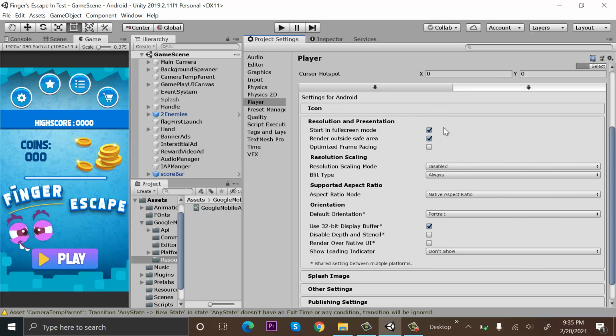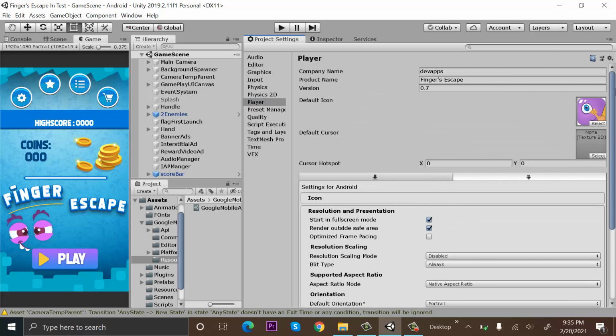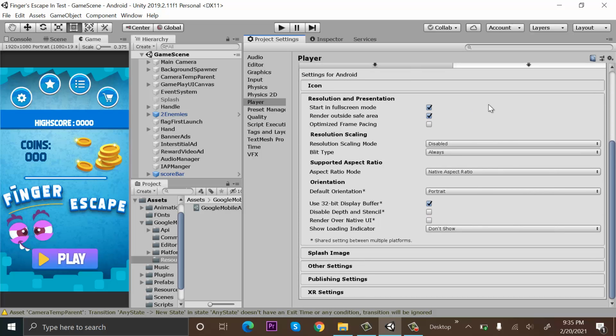So I'm doing this for Android. You can also do this for iOS and other devices. So what you will do is you will look for default orientation. So click on this drop-down menu and you will see multiple options.